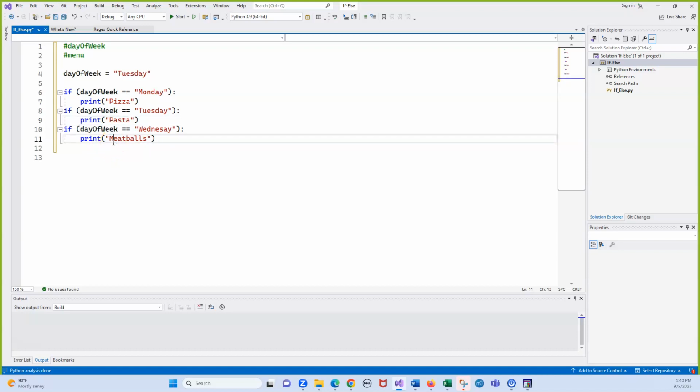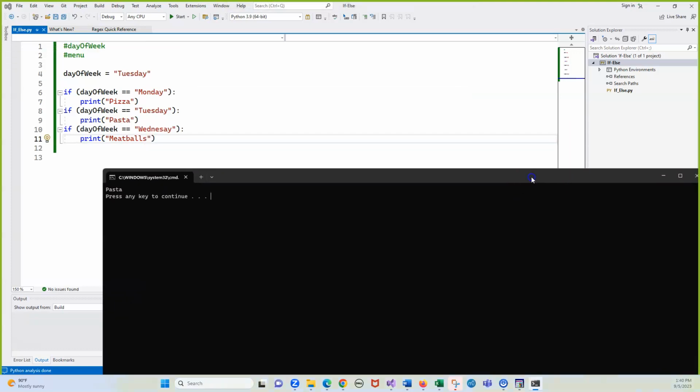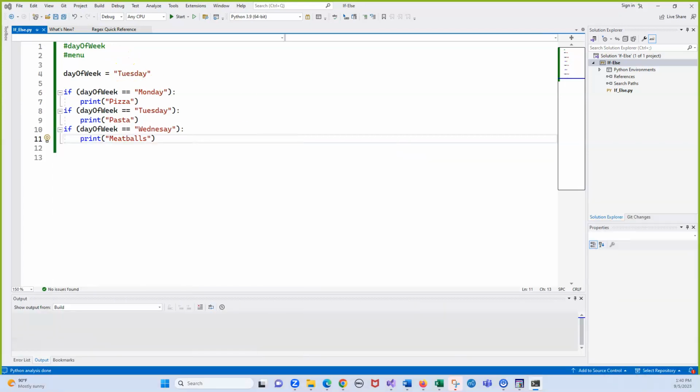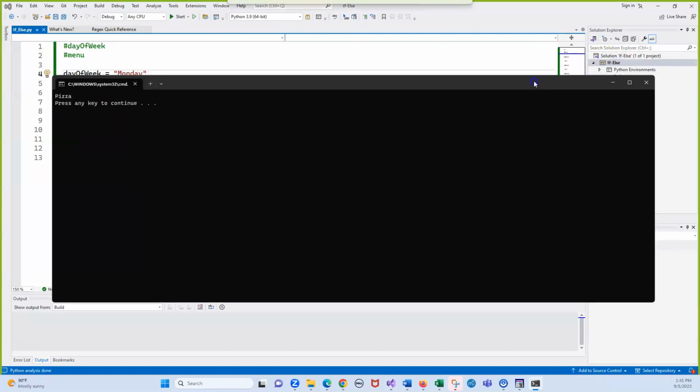So we have an issue here. If today is Monday, what's going to wind up happening is it's going to print pizza. So let's go and test it just to make sure. So it prints pasta. Okay, so we have an issue, because our day of week is Tuesday. So let's go and change that to Monday. And let's run it again. And it prints pizza. And that's good.